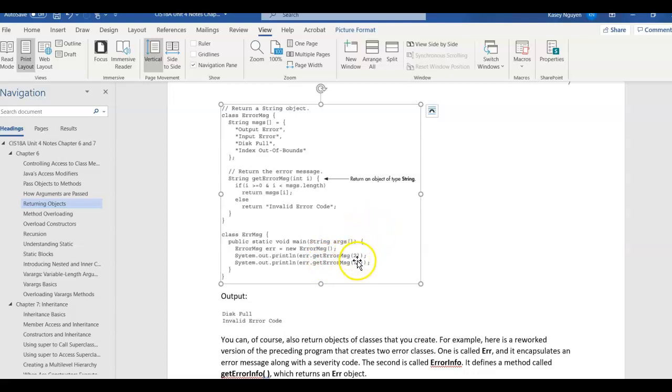And what we're doing here is we're also using the value when we access the method. So after this program is run, it's going to show this is full and invalid error code. We're going to have the value to check, 2 and 19 here. If it's greater than or equal to 0, and if it's less than the length, it's going to be able to acquire the string and show that string. Otherwise, it's going to show invalid error code.